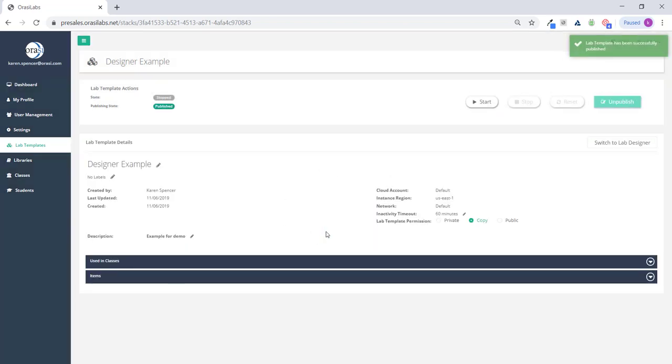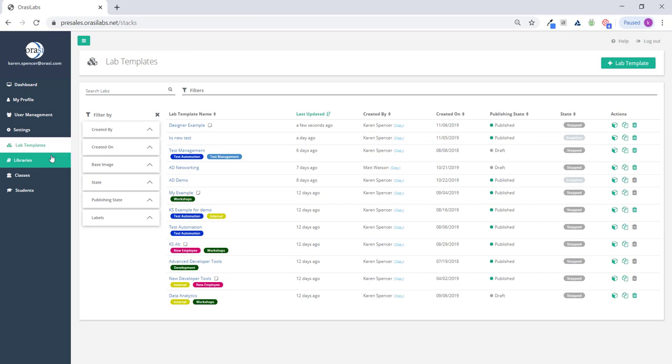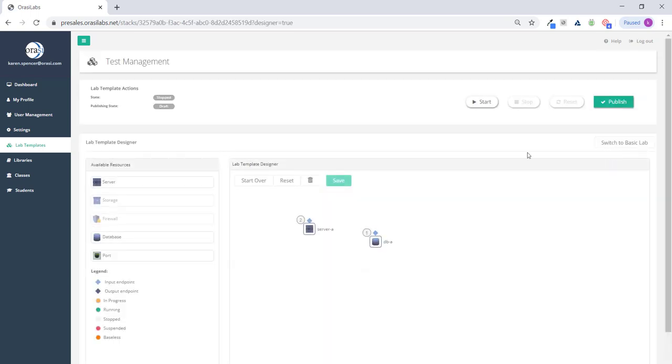In addition to creating a lab template with the designer like we've just done here, you could also use the template designer to edit an existing template. So maybe you already have a template out there that has part of what you want, but you need to add some additional resources. So here on the list of templates, over here under Actions, I can go directly to the designer and make any necessary changes.